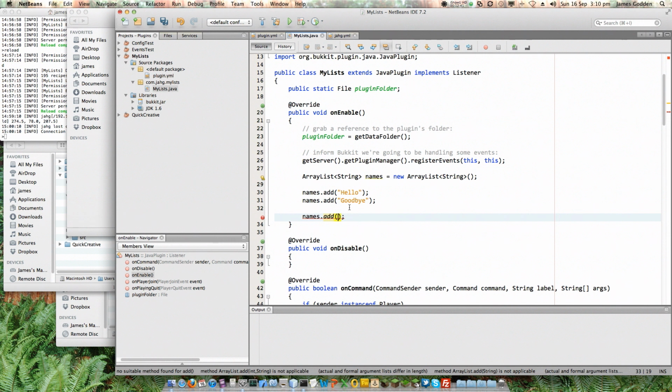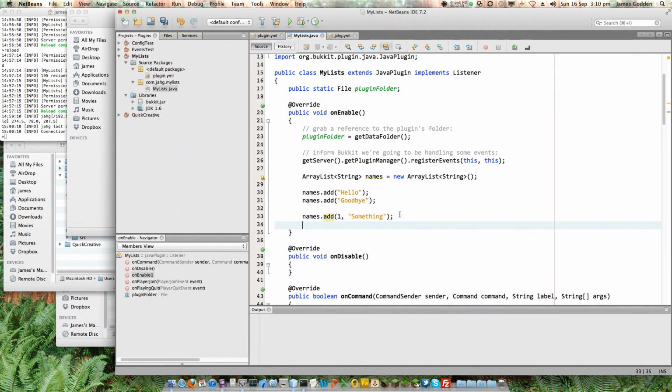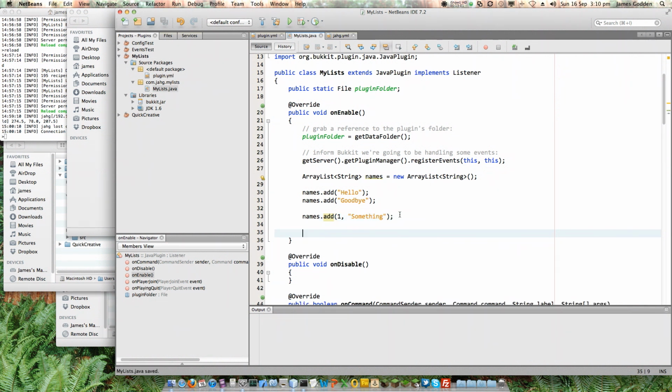Now they're still 0 based, so this will be 0, this will be item 1. So if I want to add an item at position 1, I think this should be right, I can do that by writing something like that. So we've got names, add, index 1, and then the new item. So now I've got a list of 3 items, which is great.